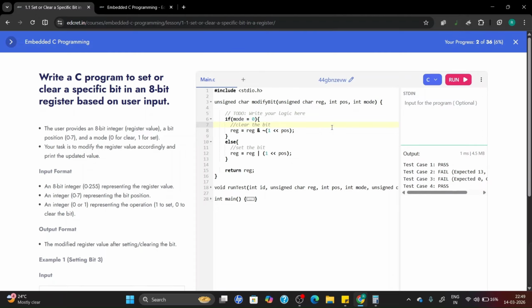So you need 1 because OR is like an addition. So if you add anything with 0, that will remain the same. 0 plus 0 is 0 only. But if you want to make that 0 a 1, you need to add with 1. Okay. So we have written this in our code.